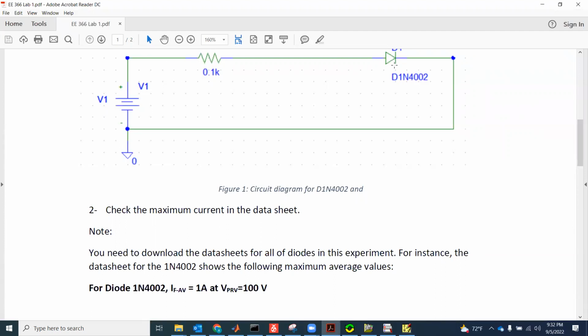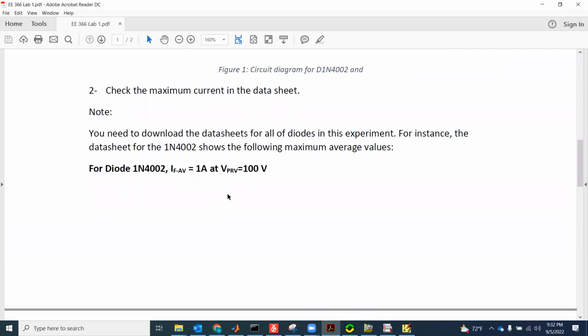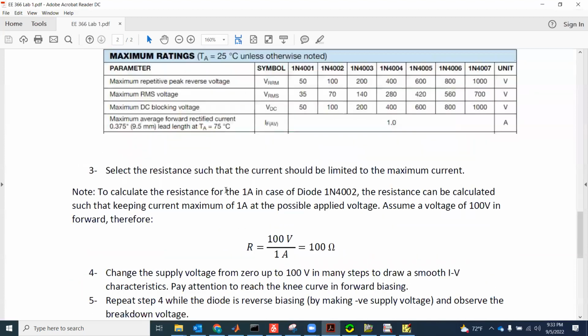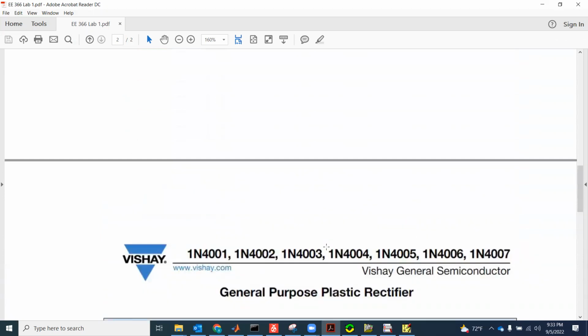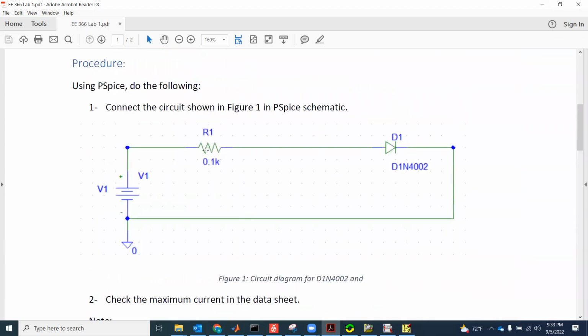Simply, as you can see, we have just 2 series elements. The diode internal resistance is very small, so you can neglect it compared to the external resistance of your circuit. So finally, the resistance can be calculated as R equals the total volt, which is 100, divided by 1 ampere. So you need a resistance of 100 ohm. In order to limit the current here to avoid burning this diode, you have to add a resistance of 100 ohms. As you can see here, this is 0.1 kilo ohm.